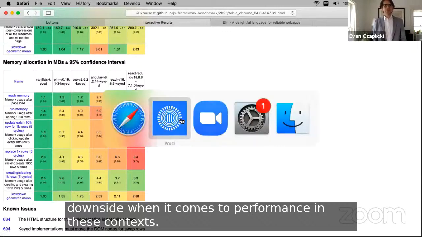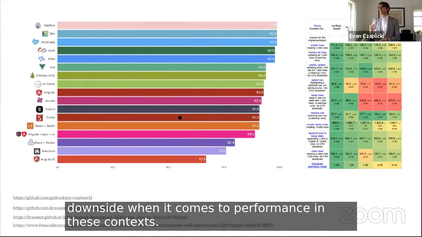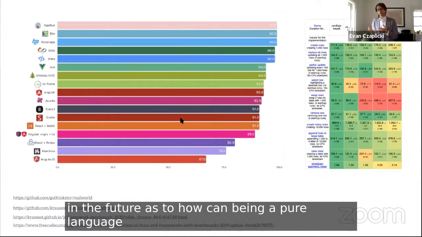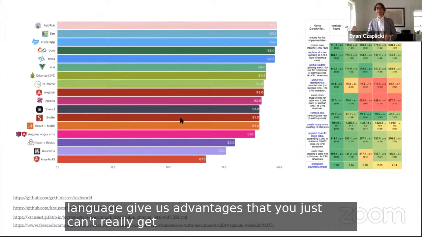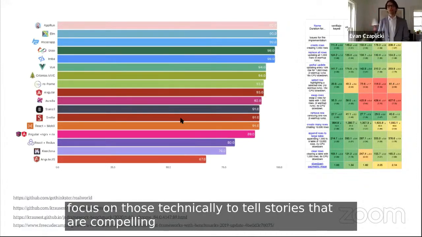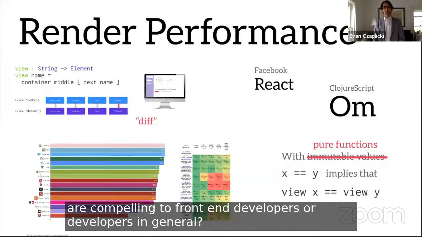And that was something I took to heart in the future: how can being a pure language with immutability give us advantages that you just can't really get in other languages? And can we focus on those technically to tell stories that are compelling to front-end developers, or developers in general?